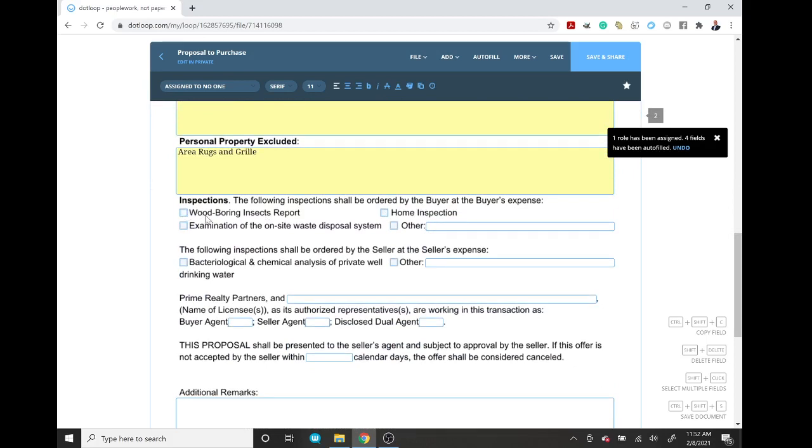Down here for inspections, this is what the buyer is going to be taking care of. They'll be taking care of the termite inspection. They'll be taking care of a home inspection. If the property has a septic, they'll be taking care of the septic inspection. If there's a basement or crawl space and they're doing a radon, just put in a radon inspection here, okay? If there's well water on the property, I'll check this off so the seller takes care of the well test.